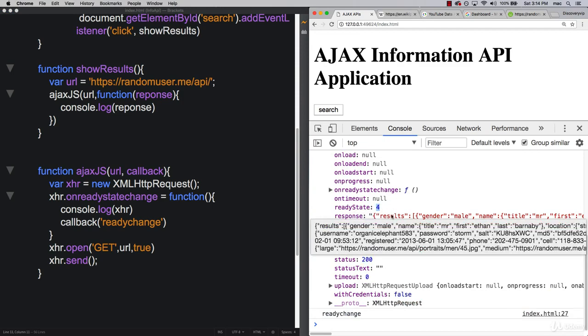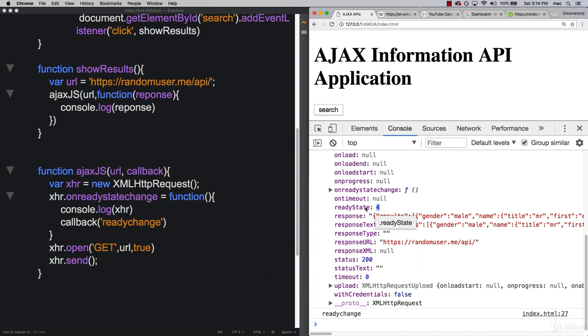So this is the one that we're ultimately after. We want to make sure that it gets to ready state 4, and once it does and status is 200, then we should have some response text there ready to go. So let's update our function to match that and actually return back that object information.